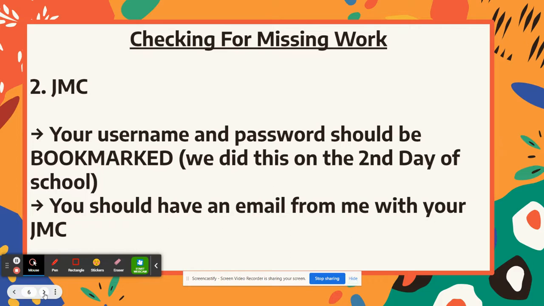Secondly, if you're checking JMC, so your username and password for JMC, I messaged you guys that right before school began, so it should be saved in your Gmail. Also, on the second day of school, I showed you how to find that message, and we clicked on that document and you bookmarked this. If you need any help bookmarking your JMC username and password, please raise your hand right now in class, so that I can come over and help you with that.